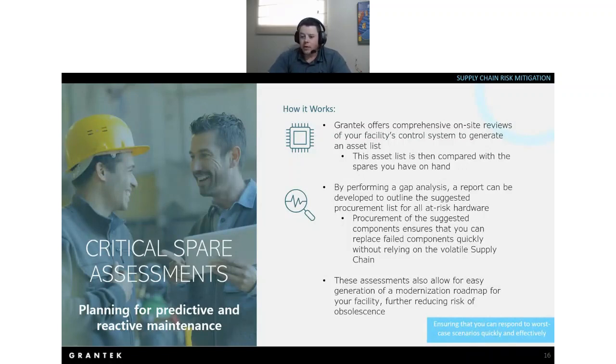I see another question come in here. All right, so it says, what actions can we take if we have to replace a failed component, i.e. a PanelView, and lead times are too long to wait? Definitely a great question. It's one that we get a lot lately. Many clients reach out with news that they've had a production critical device fail and the lead times are 3 or 4 months, and they need other options to get things back on track.